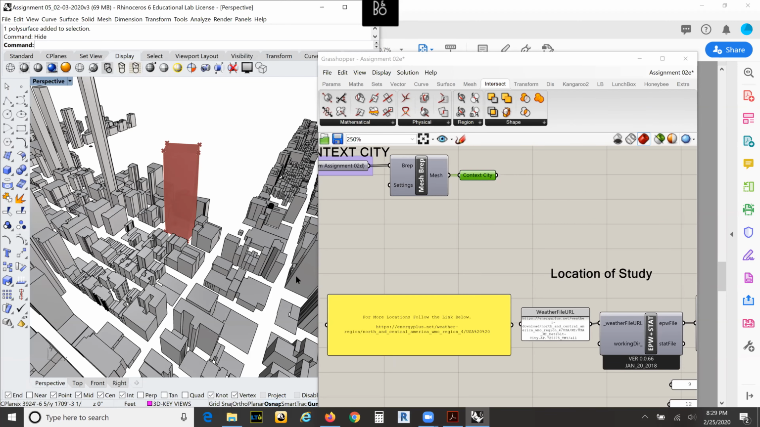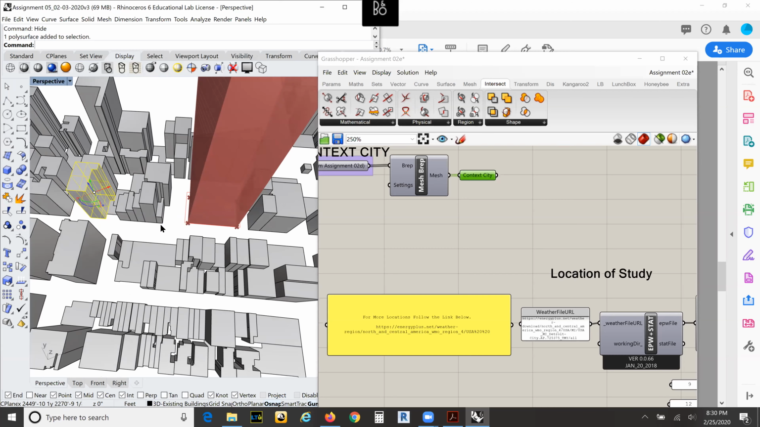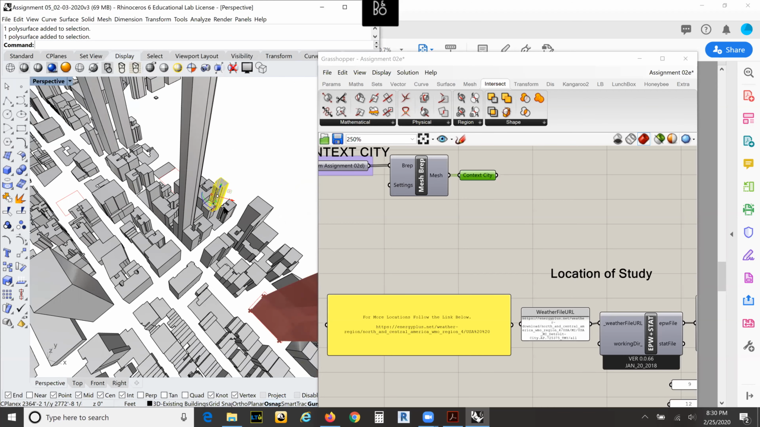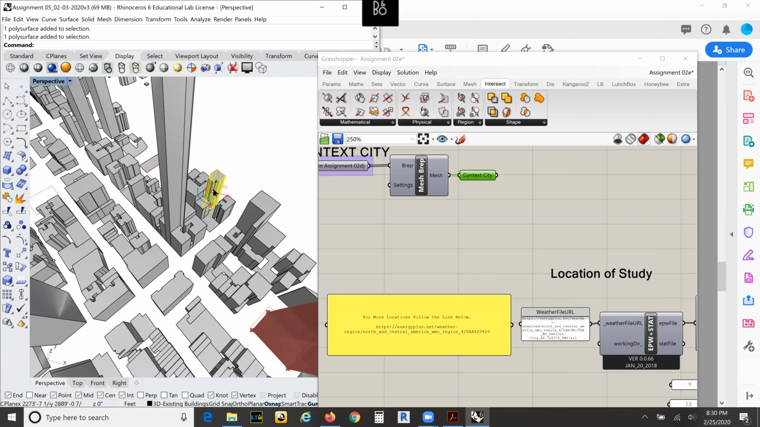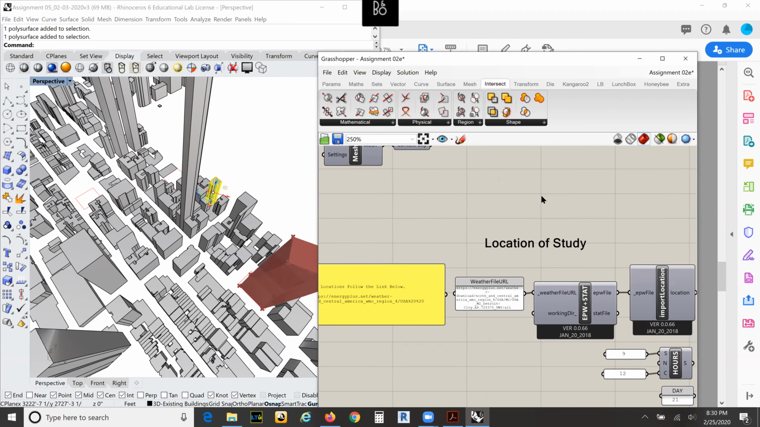We want the simulation to understand how it's going to be working, especially if I'm doing a solar analysis on this building, because I want to know how this monster is going to affect me. So that's why we want to grab that context of the city.